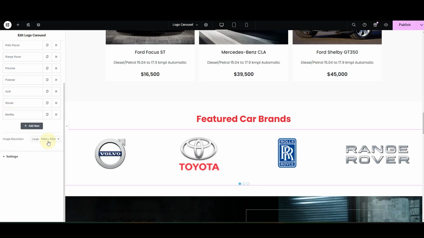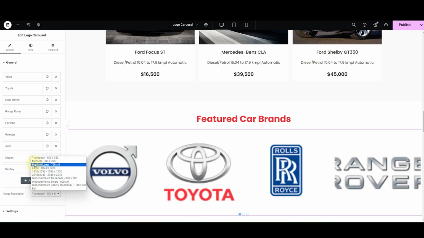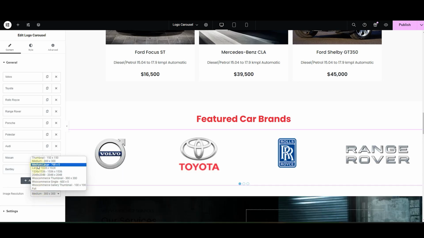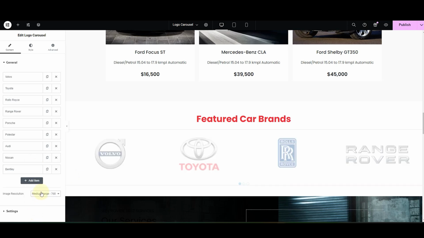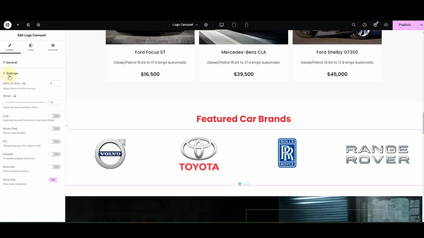Lastly, you can set the image resolution. Under the image resolution tab, we have multiple options for the resolution of the image. I'm selecting full. Select the resolution that suits your needs. The general section is completed. Moving forward to the settings section.